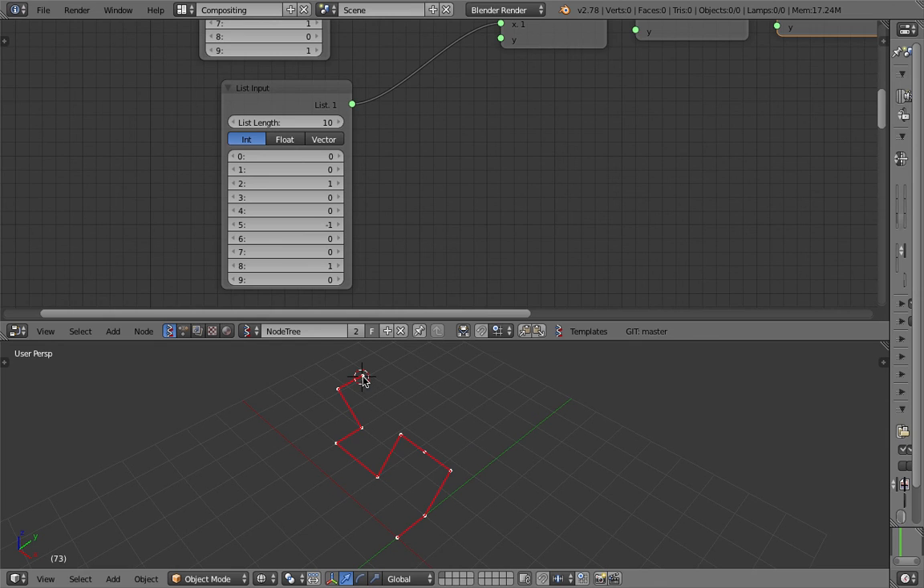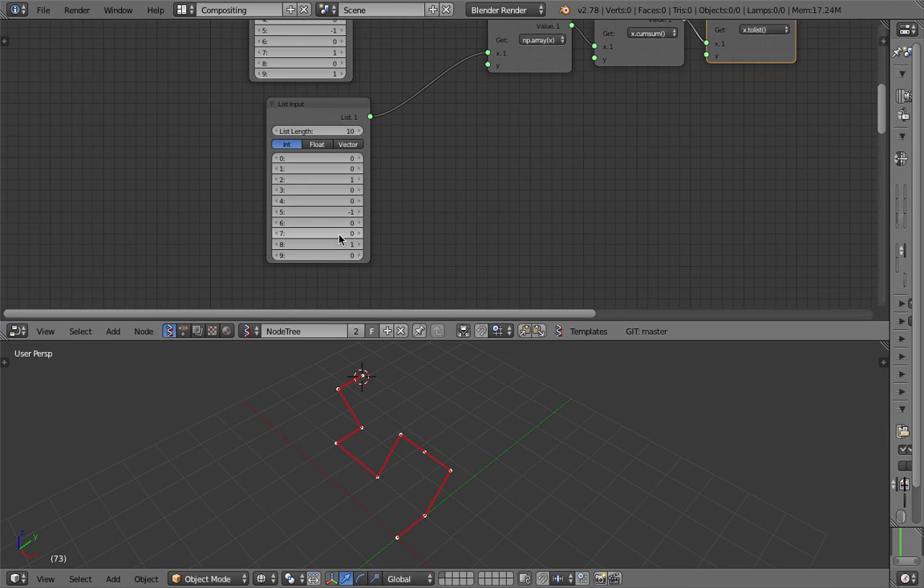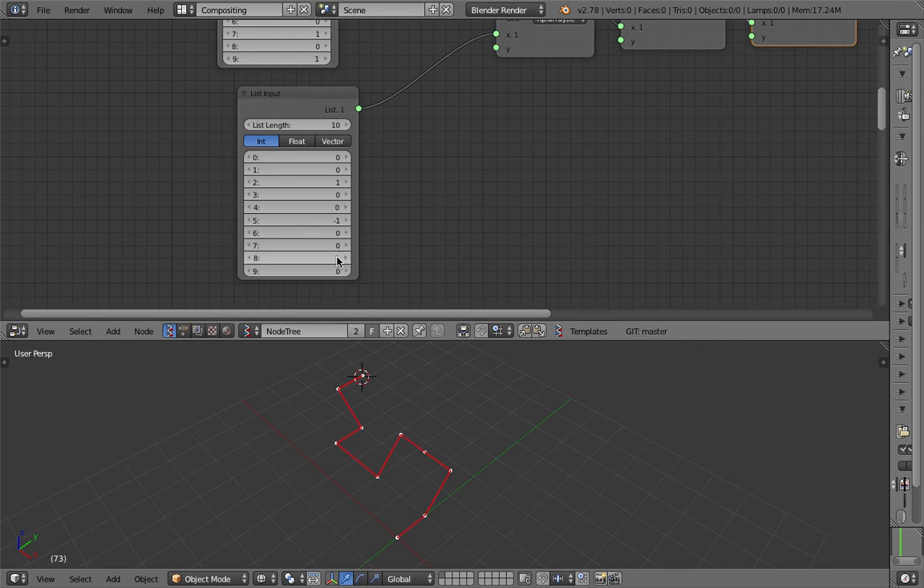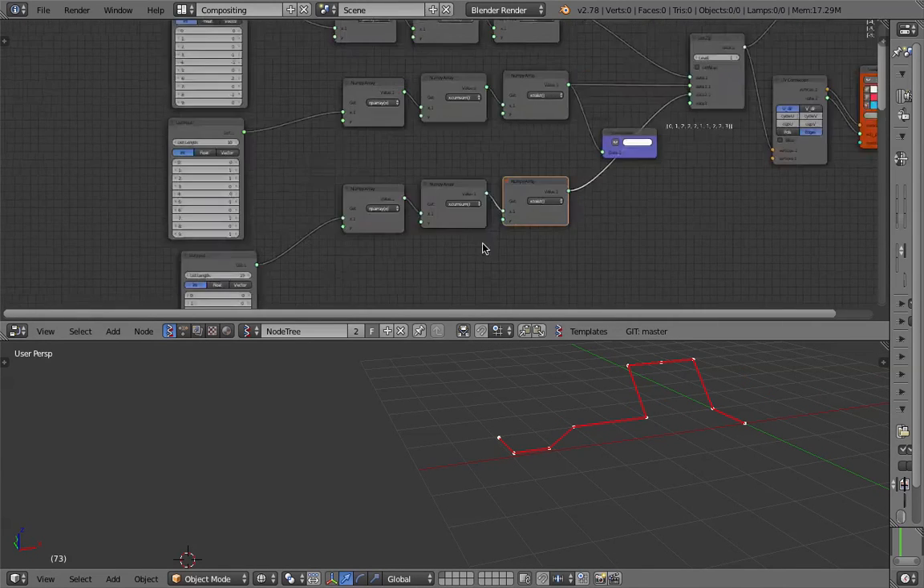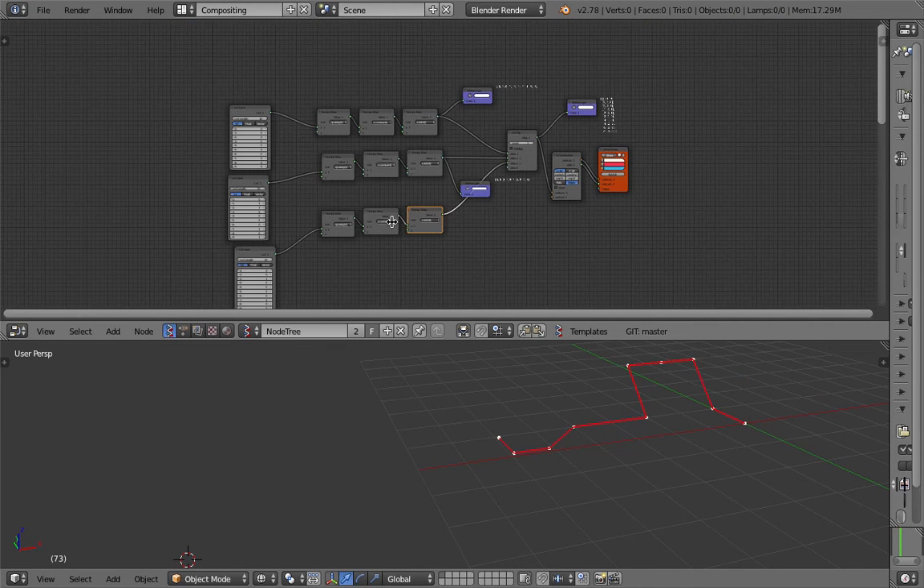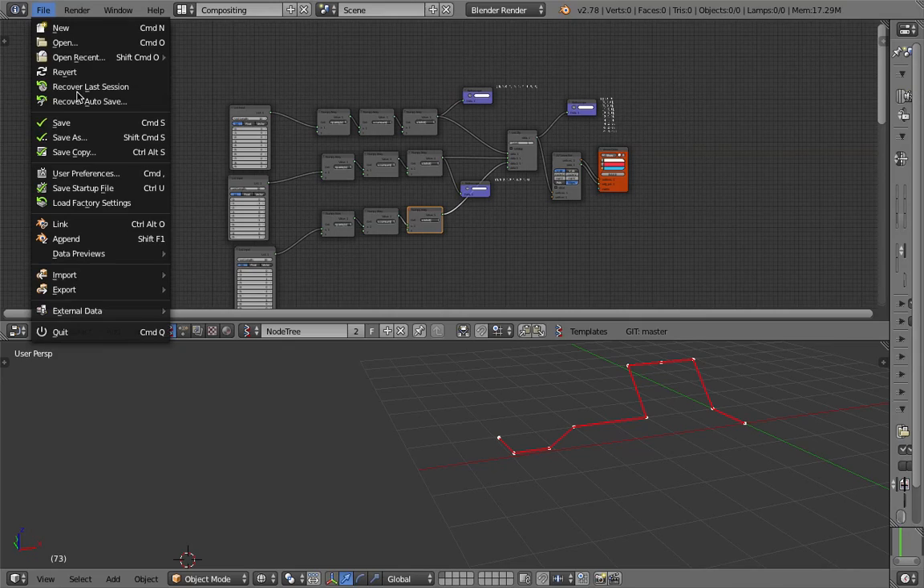The turtle is already here, and if I move the turtle down, maybe minus 1 here, the rest of the positions of the turtle will be at the minus 1 position. So this is the cumulative effect. This is, I think, more correct. File, save as.